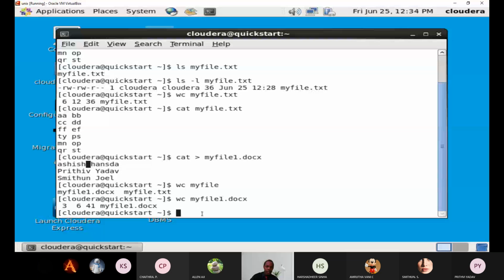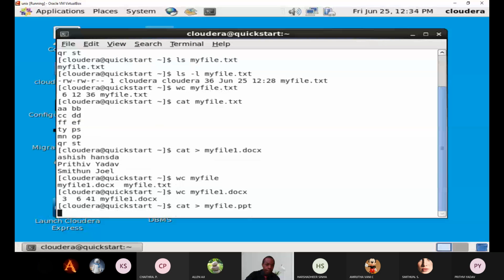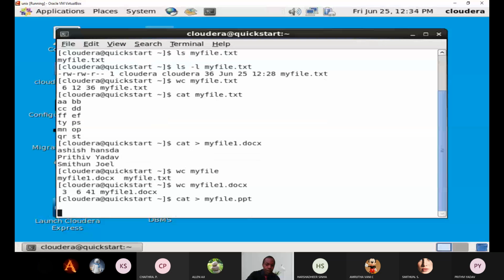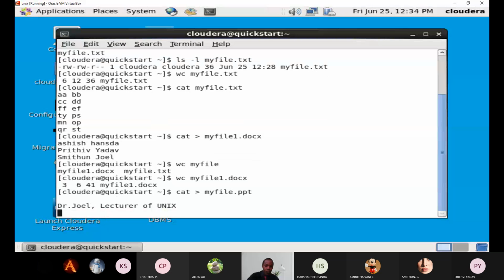Let me do one more. Cat. Okay. Let me say my file dot ppt. Okay. Press enter. I press one more enter. Let me say Dr. Joel, comma, lecture of Unix. Okay, press enter. I press one more enter, and I press Control D.